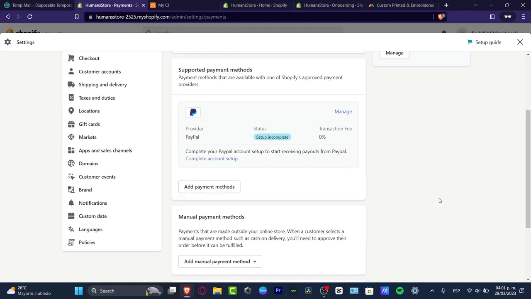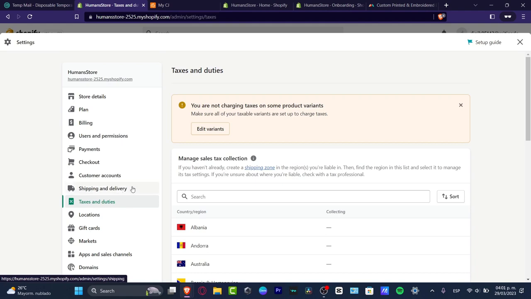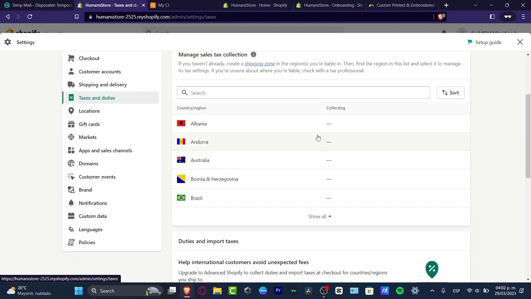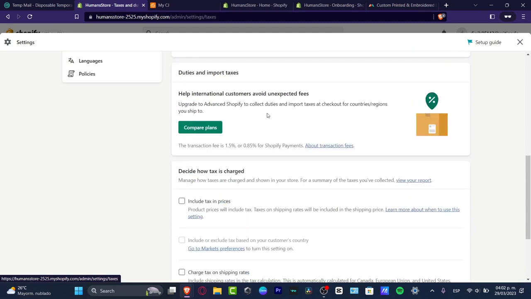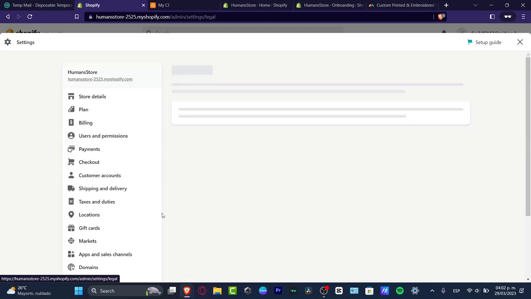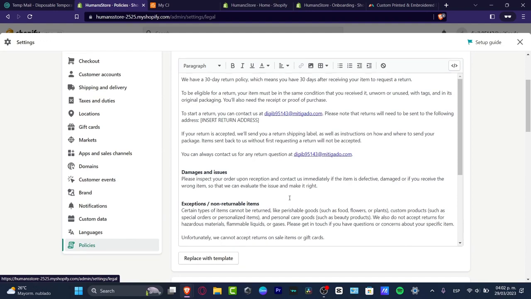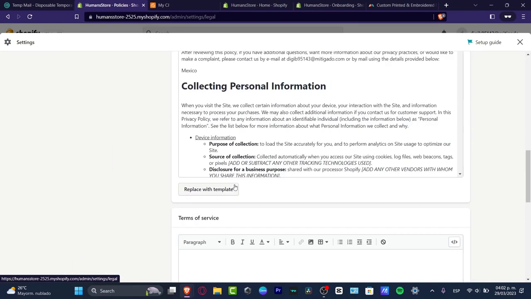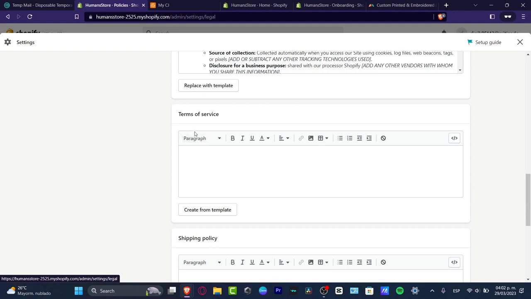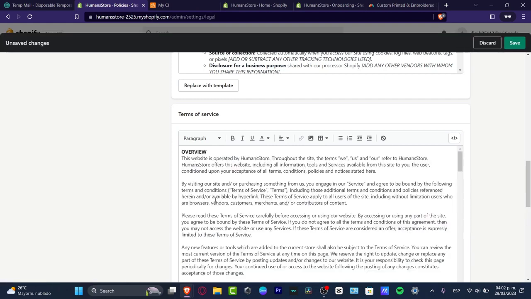And lastly guys, I'm gonna scroll a little bit down, look out for taxes and duty, and here you want to make sure that you manage your tax collection of your actual tax charges and all that. And lastly, I have my policies. Here into my policies, I can add my own custom policies, the refund policies, privacy policies, terms of service. And if you don't know how to create this, you can get started with the template. So I'm going to select the one that says create from template, and boom.